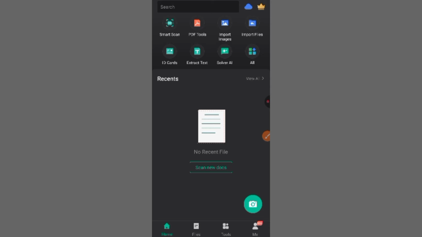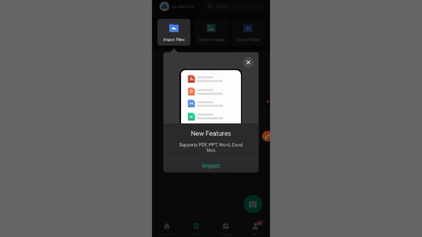And that's it. You've successfully learned how to fix CamScanner Not Opening using simple and safe methods.